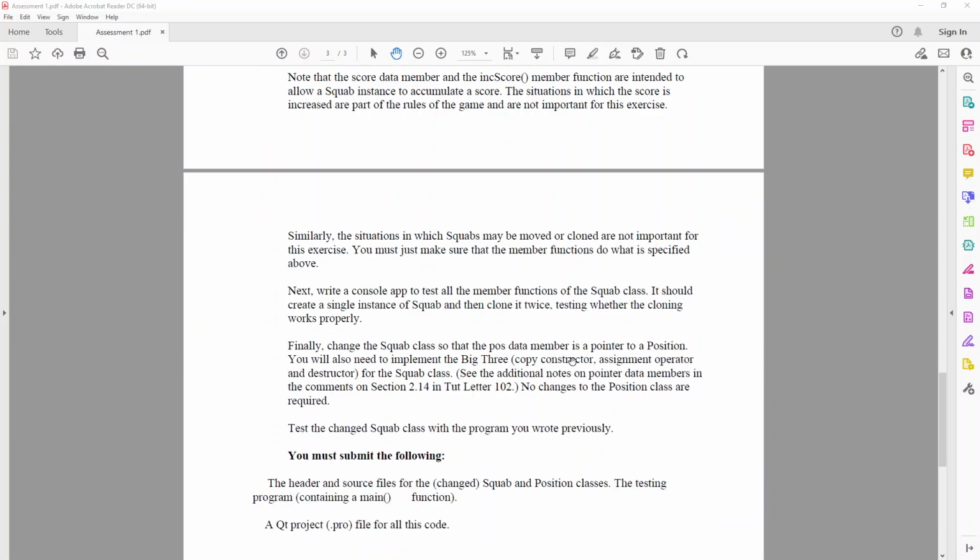Similarly, the situations in which squabs may be moved or cloned are not important for this exercise. You must just make sure that the member functions do what is specified above. Next, write a console app to test all the member functions of the Squab class. It should create a single instance of Squab and then clone it twice, testing whether the cloning works properly.